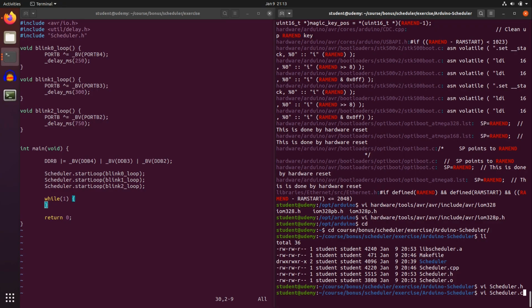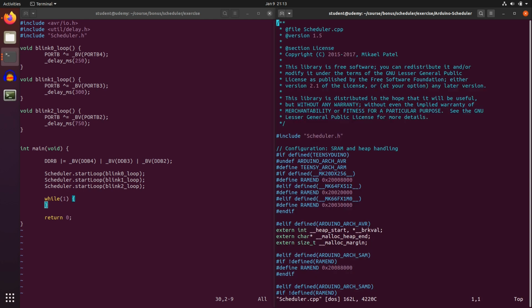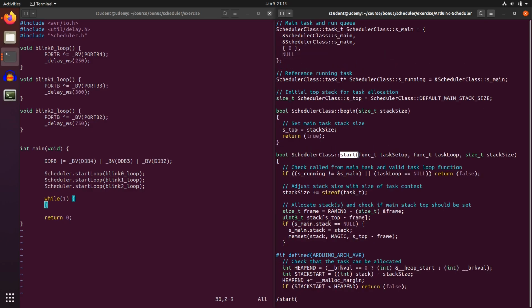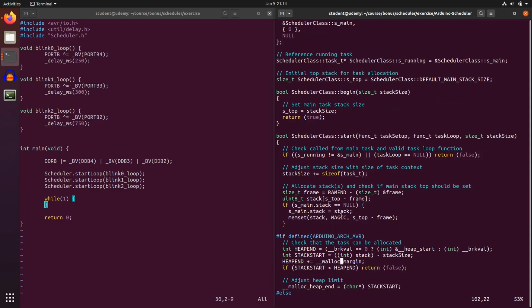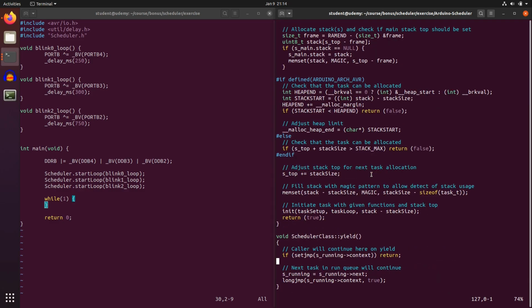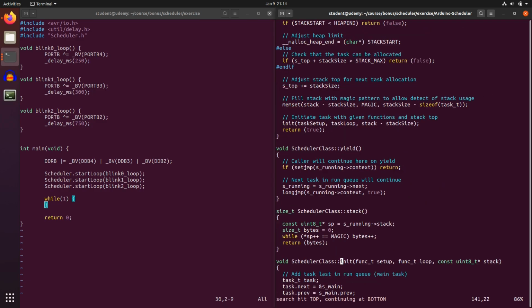And that is defined in scheduler.cpp. This also open somewhere. Let's search for start. Alright, it starts with some checks, if it's null and so on and so forth. Then it allocates the stack size. Then initializes the stack and so on and so forth. And in the end, just before returning, it initiates task with given functions and stack top. So init seems to be interesting. Let's see what this does.